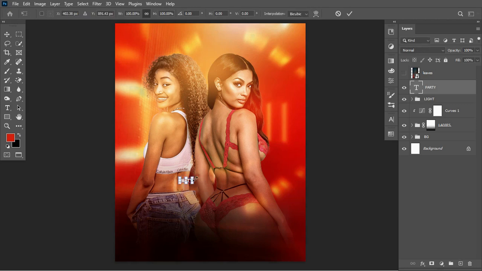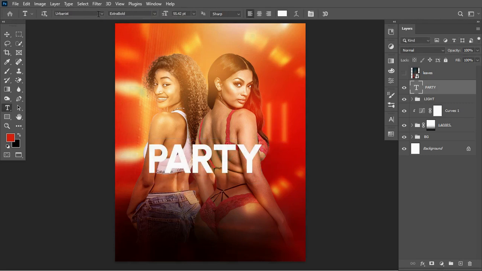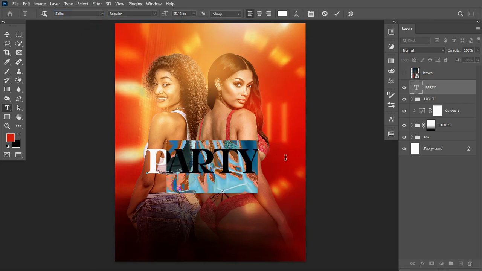So this is the theme of the event. It is called party strip. That is the actual theme of the event. So for this, I will be changing the font to a font called Salita. Is the name of the font I'm actually using for this.